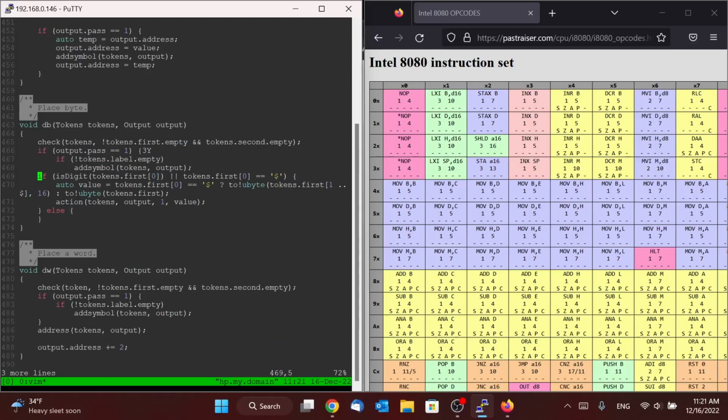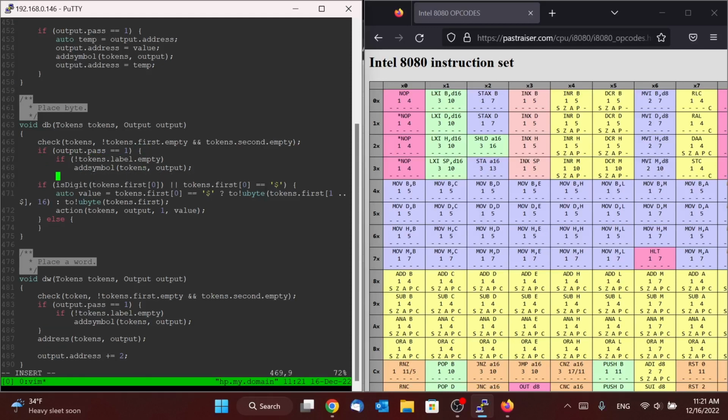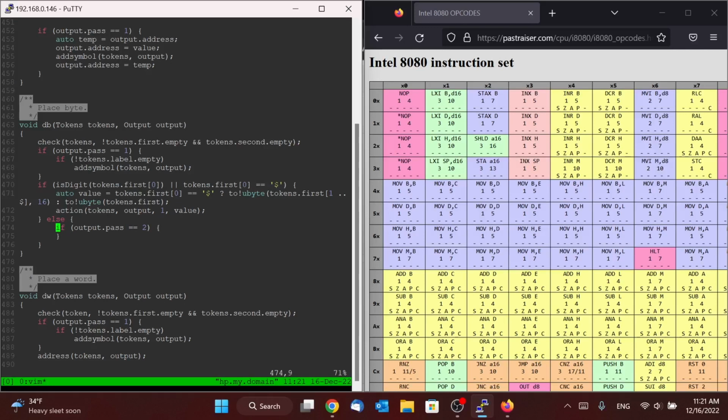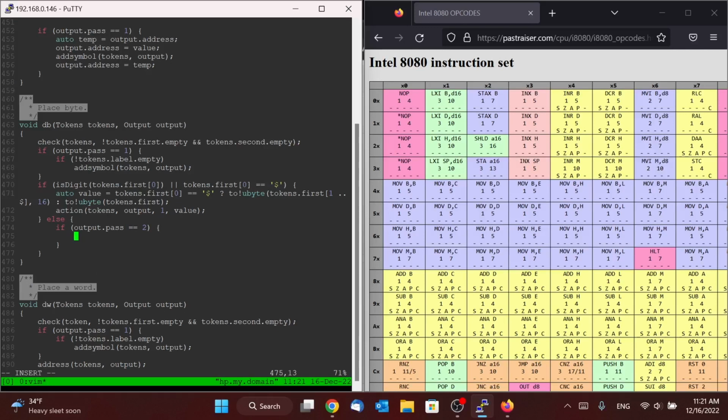Right, because no matter what, it may always be the case that a DB has a label attached to it. So we just always want to make sure that we can correctly assign that label. If we have a string, if we're in pass 1, then we probably shouldn't do anything. But if we're in pass 2, there is something that we are going to need to do, and that's going to be to actually output the values of the string, right? Each individual character of the string.